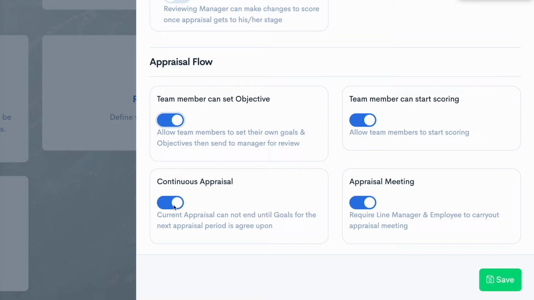Then finally we have continuous appraisal. Continuous appraisal makes sure that you can't sign off on your appraisal if you've not set up the objectives for the next period. So this is to make sure that you don't need to pull people, chase people when you want them to set objectives. So their next objective is tied to their current appraisal.